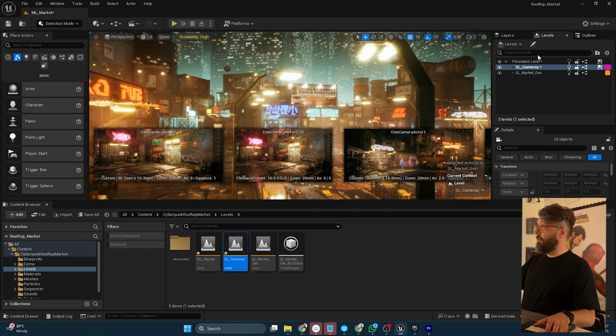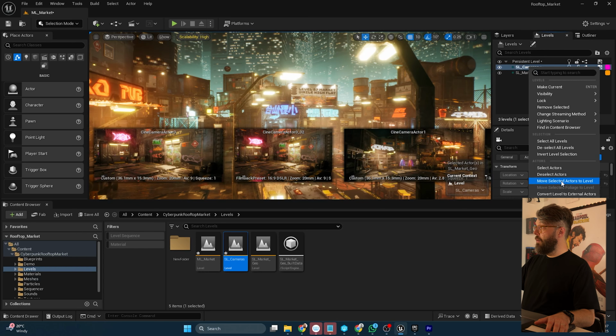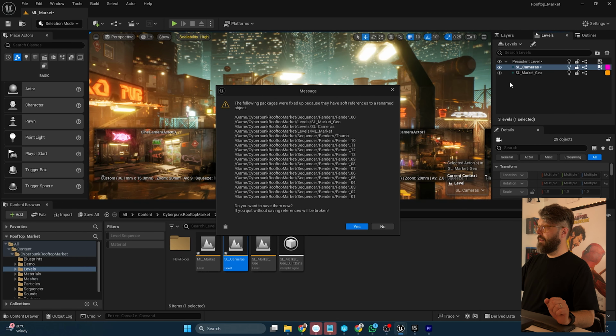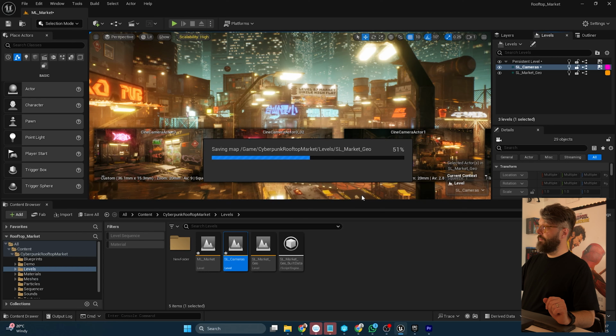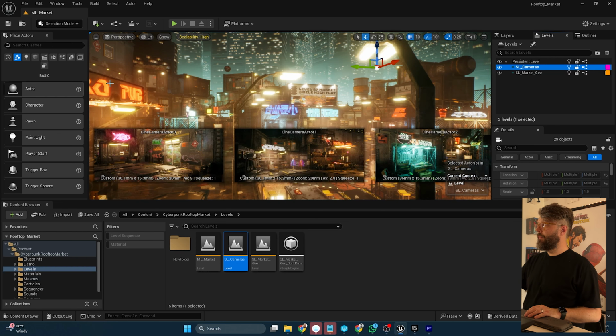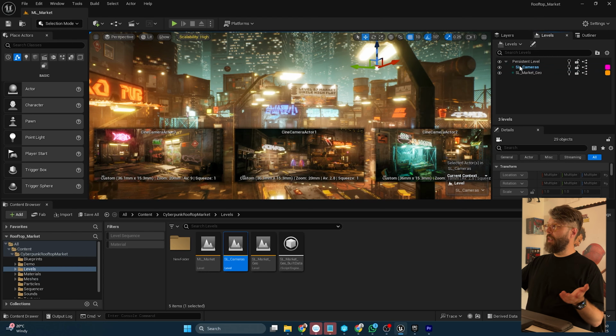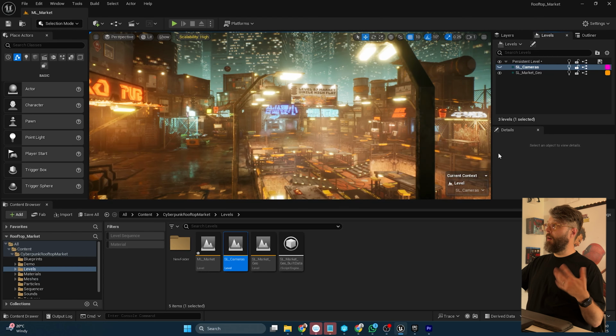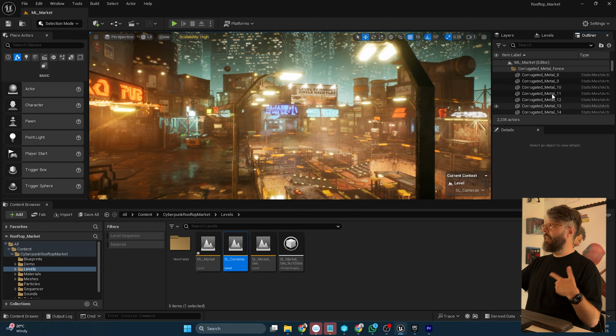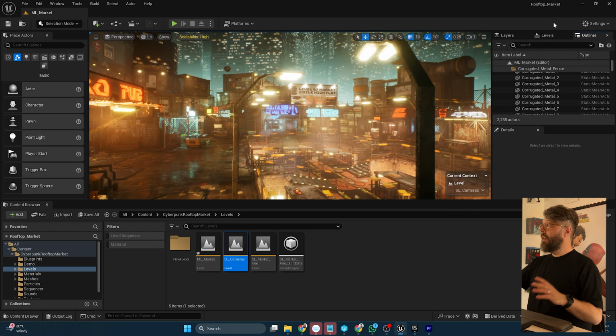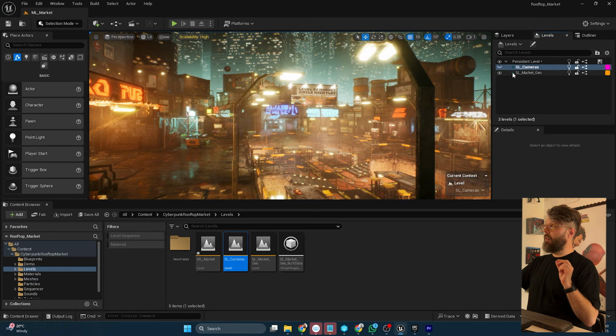And if we go to levels, we can right click and go move selected actors to level. We click yes on there. Okay, so now our cameras live in this sublevel, and we can now turn them off, and they're no longer in the outliner, and we've cleaned them out. A thing to note about sublevels is that they've got this little blue marker around them.